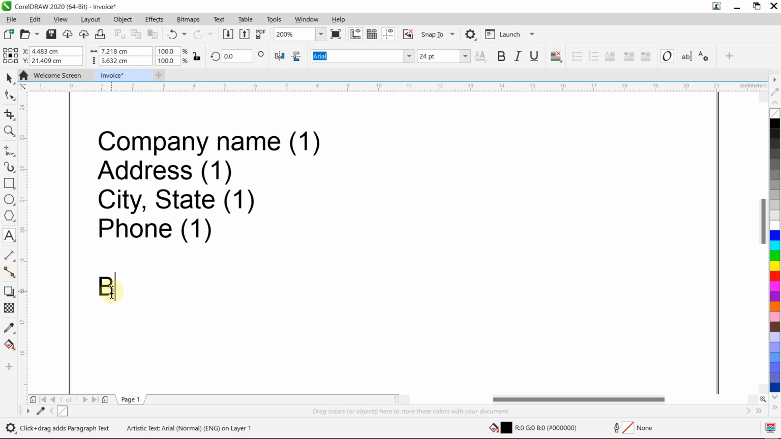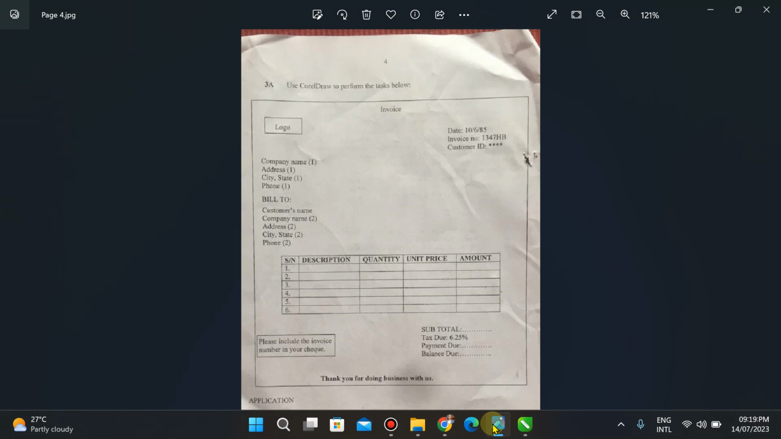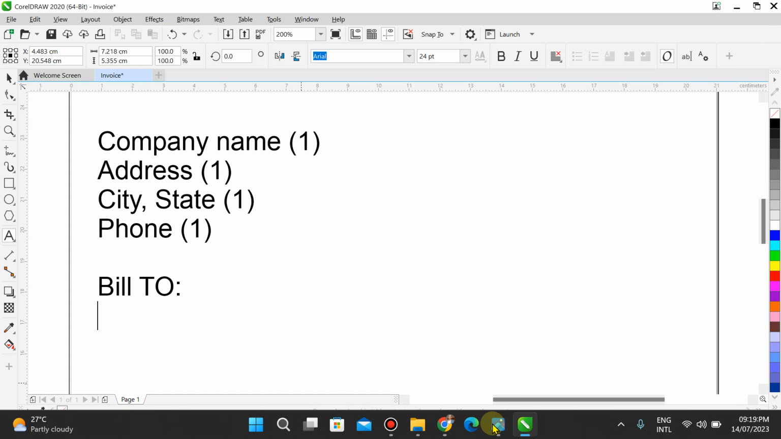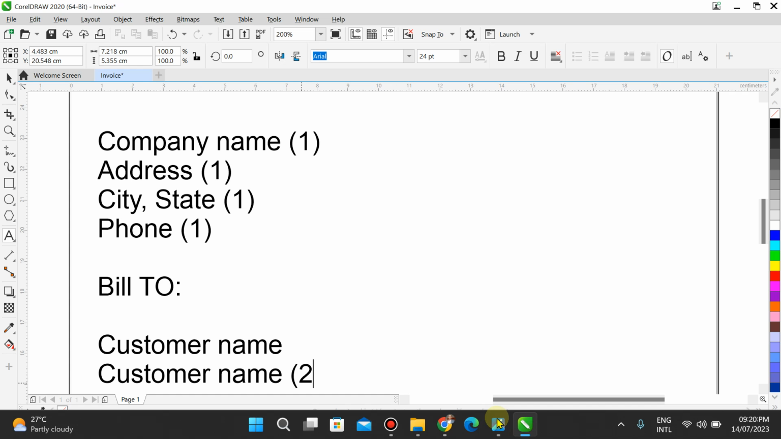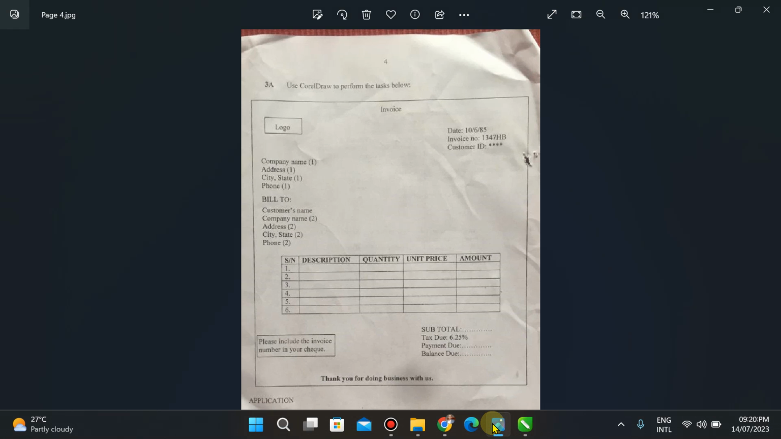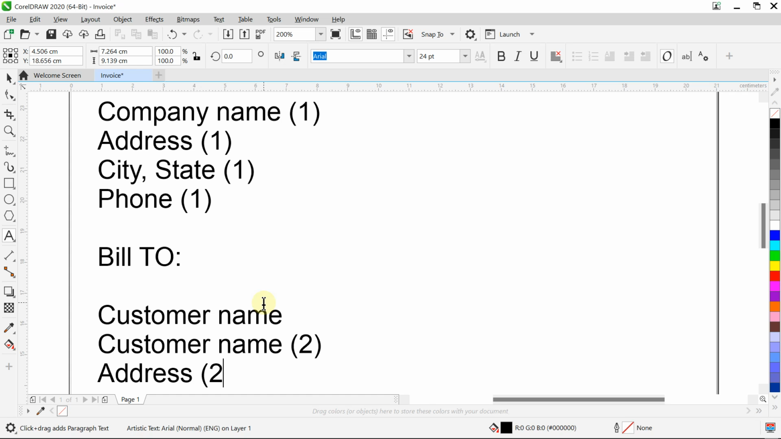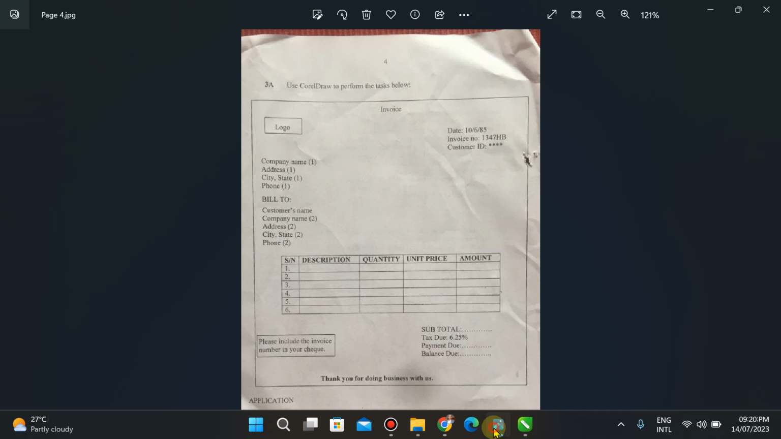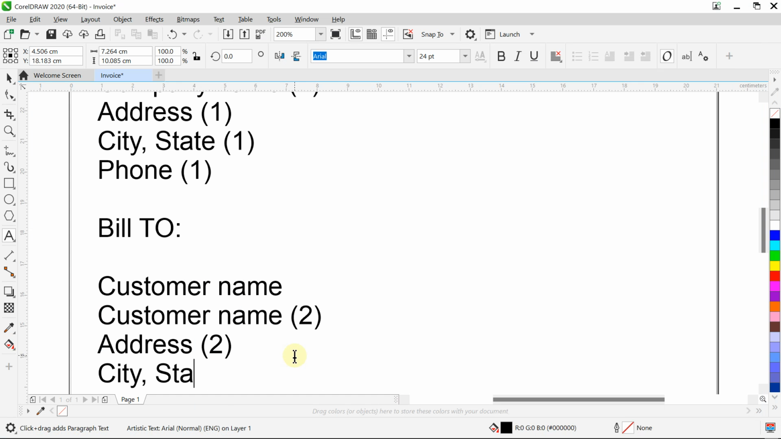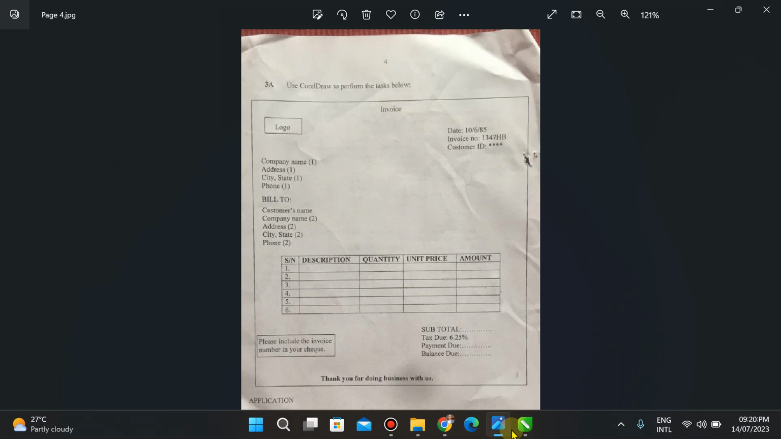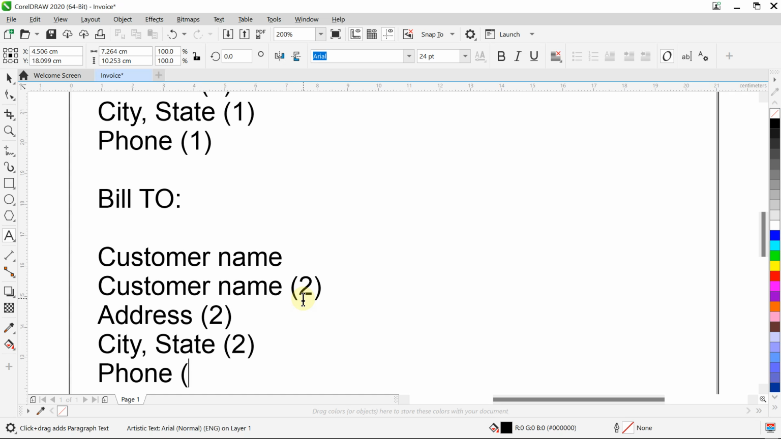The next one is bill to. Don't worry, we'll just type it and we'll arrange it, so it's fine. So bill to, and then we have customer name. Okay, I think customer name like this. Then what else? Customer name 2. All right, so let's look at the next one. Address 2. What else? City, state 2. Phone 2.